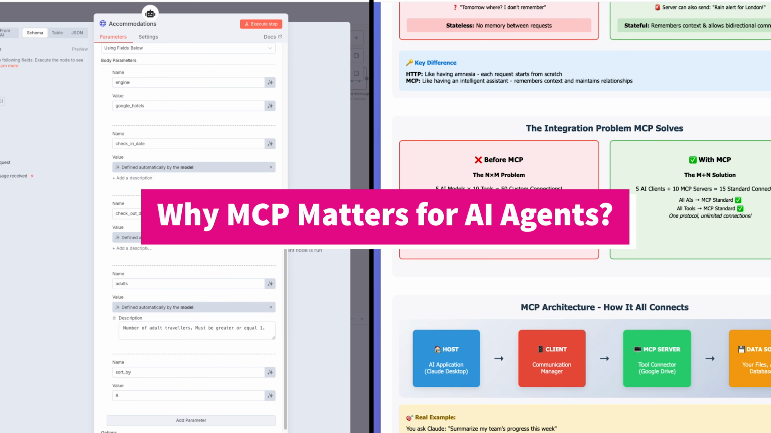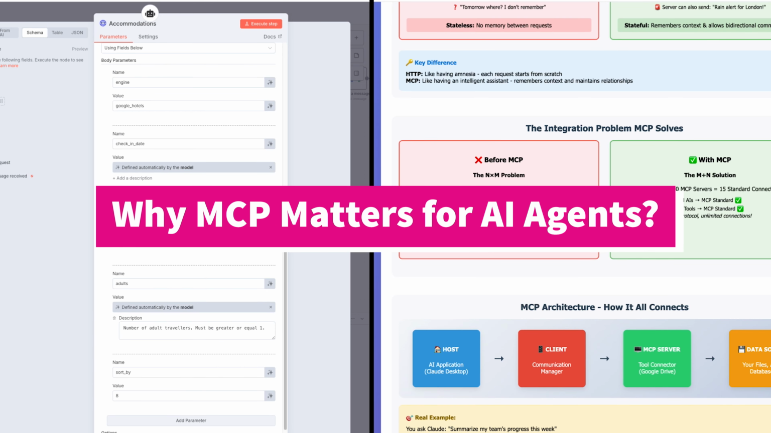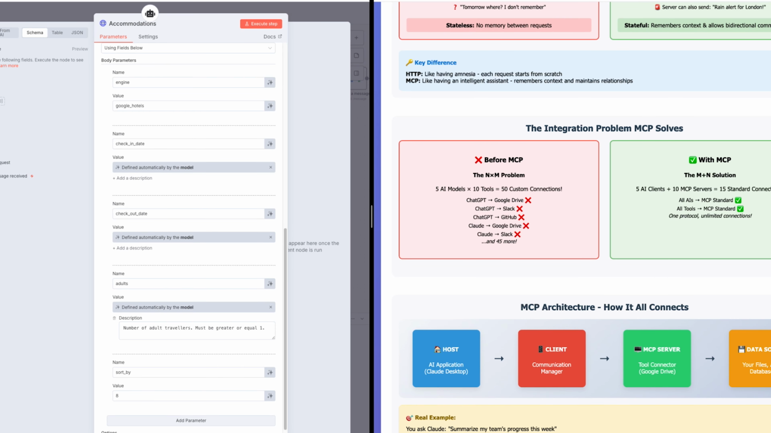So why does MCP matter for AI? Well, HTTP request is like having amnesia, which means each interaction starts fresh with no context or memory. And MCP is like having a persistent, intelligent assistant that remembers conversations, understands context, and can have meaningful ongoing relationships with your tools and your data.